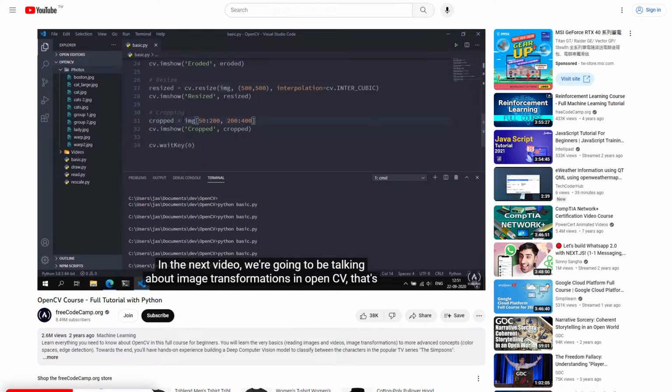In the next video, we're going to be talking about image transformations in OpenCV. That's translation, rotation, resizing, flipping, and cropping.